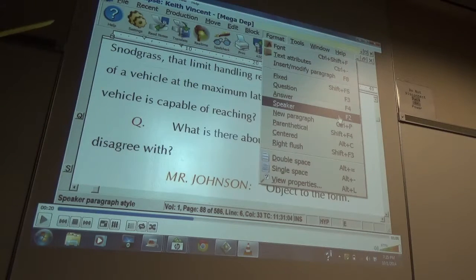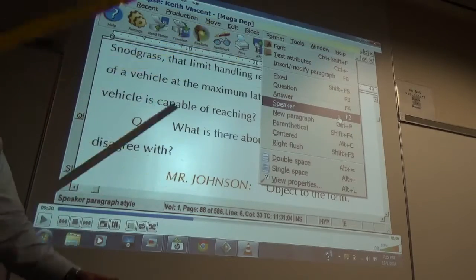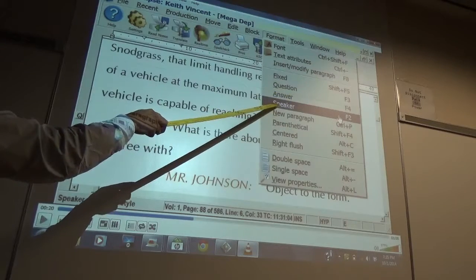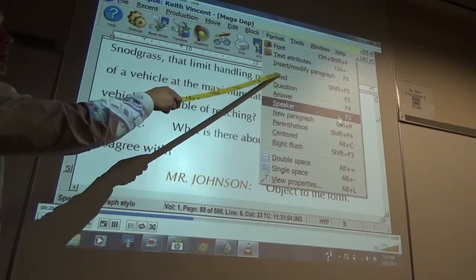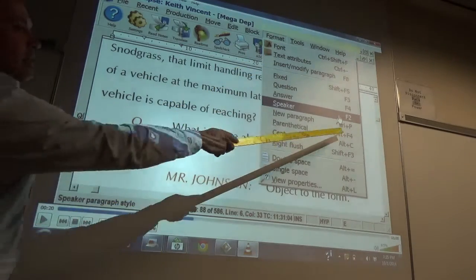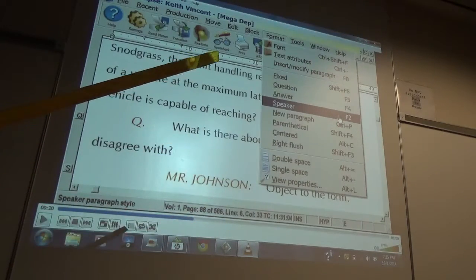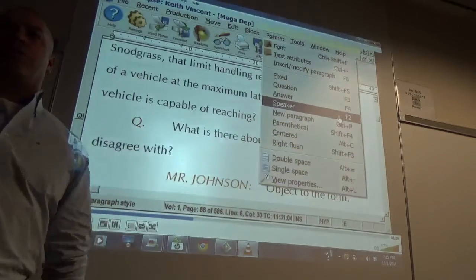Okay? And all you have to do is open them, and if you want to find out how to move right, left, up, down, or how to do the speakers, answer, question, a fixed paragraph, stuff like that, it's going to give you the speed keys for it. Okay? The speed key for the speakers is F2.